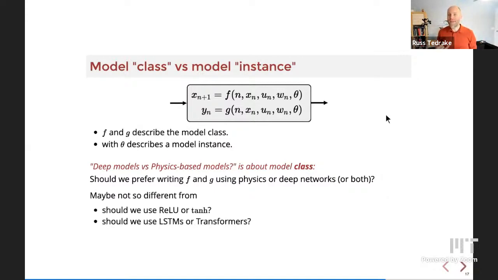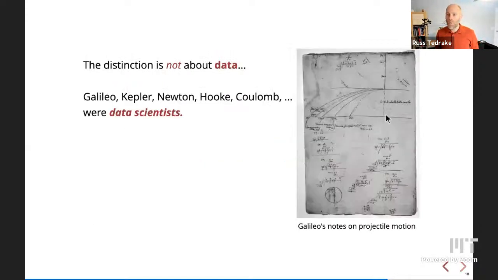But it's really not that different, I think, than having the discussion about should we be using rectified linear units or tanh units or LSTMs or transformers, all of the things you hear about in a neural network course, okay? And in fact, people are increasingly putting pieces of Lagrangian mechanics into the networks alongside some of the other typical neural network architecture elements. But I want to point out that the distinction is not right off the bat about data.